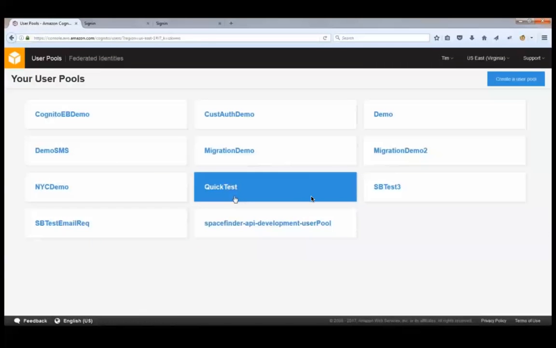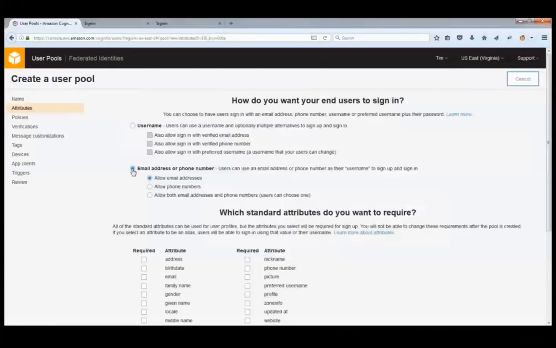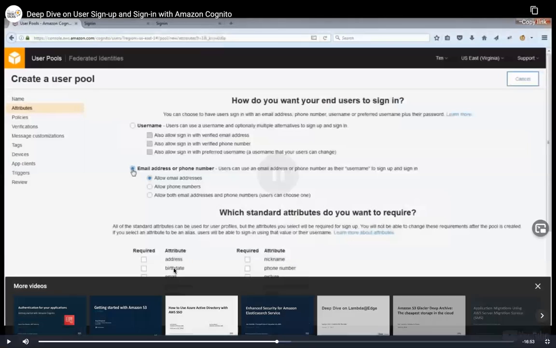Traditionally, you can use a username, and in addition to that, if they've got an email address, they can use that as well to sign in. Or you can also simplify that and just use an email address directly without having a separate username that you have to provide. Yeah, so this is how you create a user pool, right?